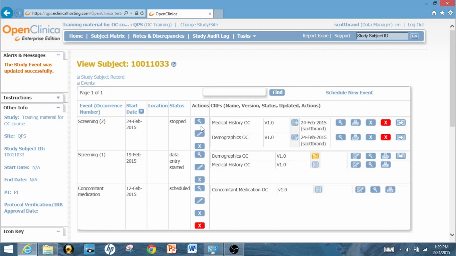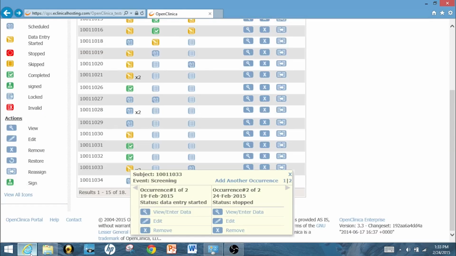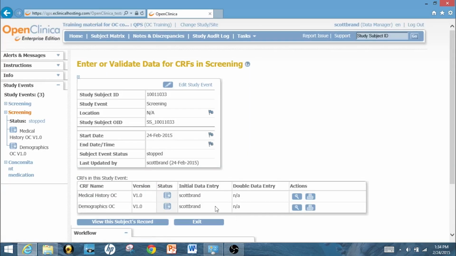So I have to go back in. This is a little bit complicated. As I just said, we stopped the processing for that case, but now we want to go back in and set it as complete. So here I am back at the subject matrix. I want to click view and enter data. I click on that, and there's our subject record. And as you can see up here, it says subject event status stopped. But now I want to set that to complete.